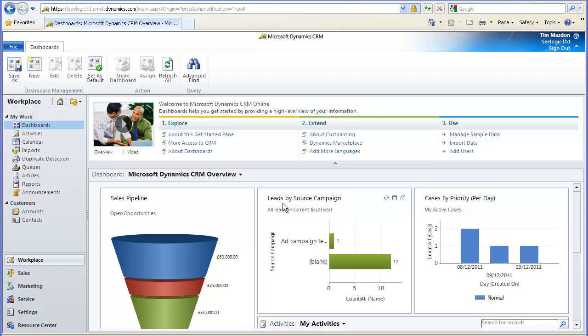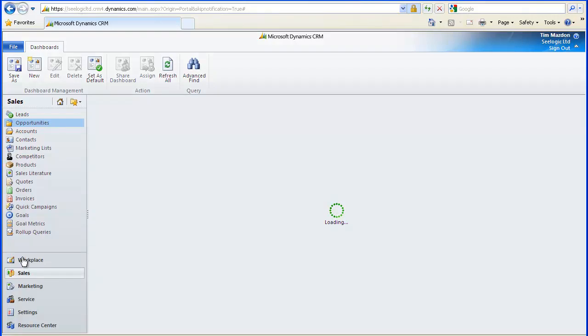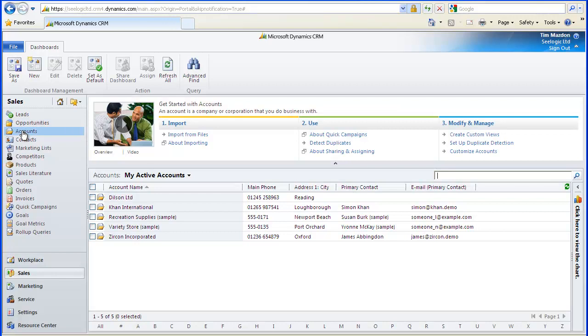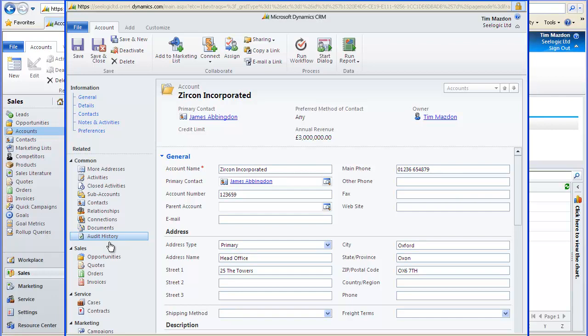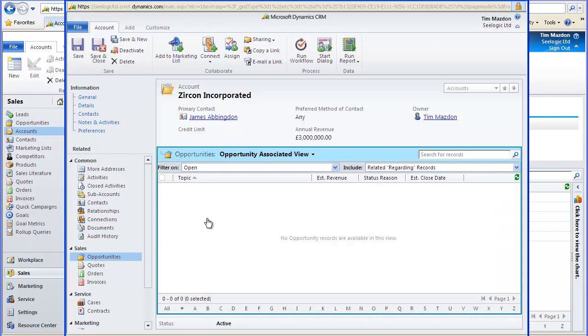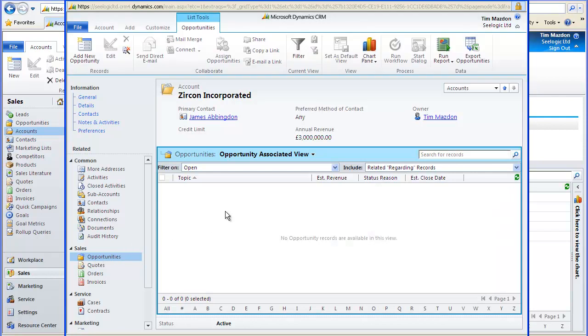Once you've converted a lead to a contact and account, or simply added a contact or account, you can now start adding sales opportunities against them. There are a number of ways to do this, but one of the most straightforward ways is to navigate to the contact or account record with which you want to associate the opportunity, and then click on the Opportunities option in the Sales Related navigation bar. This will list any existing opportunities you may have and also change the ribbon so you can add a new opportunity.